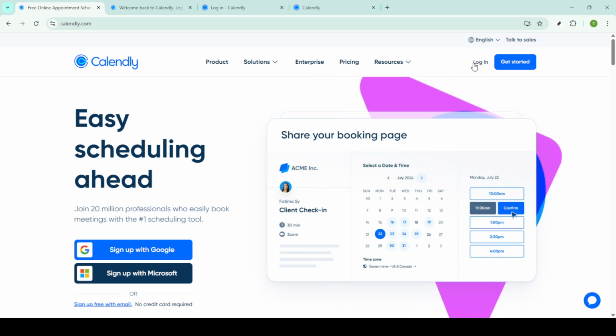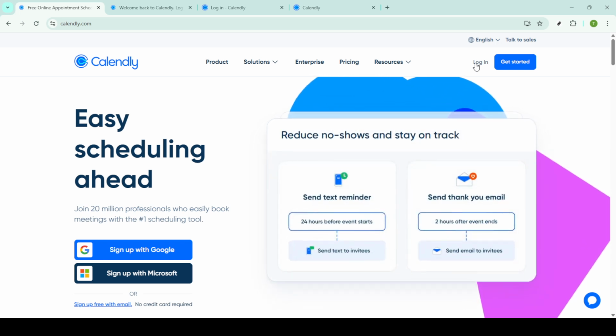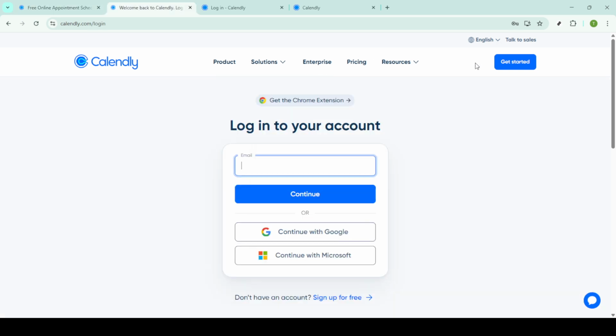Once there, you'll notice a few options on the page. What we're interested in right now is the login button. Go ahead and click on that. If you don't have an account, you'll need to create one, but assuming you do, input your email address in the provided field. After you've entered your email, click continue.